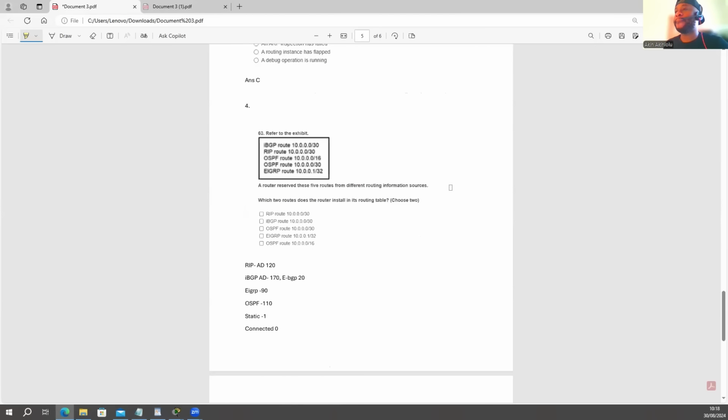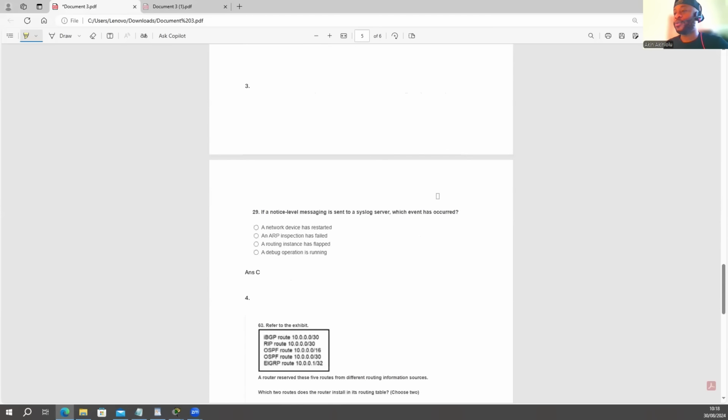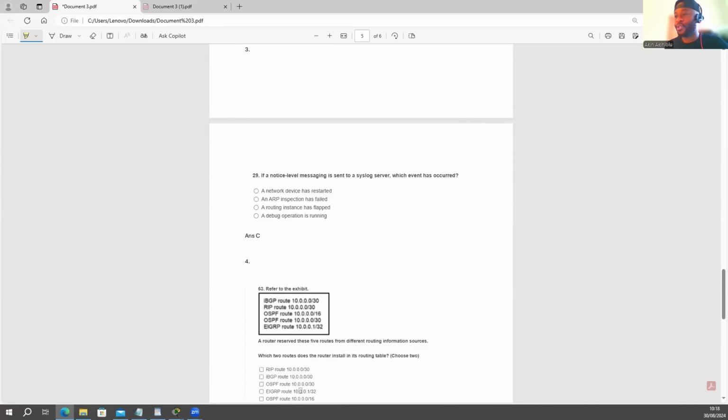So the thing is, what is going to make you choose the route for the routing table from what we see? The first thing is the longest prefix. This is the longest prefix here. You first have to choose this one, and they're saying choose 2, so you need one more to choose. When you're done with the one with the longest prefix, then you have to look at the administrative distance of the route. RIP, I told you already, has 120, OSPF has 110.